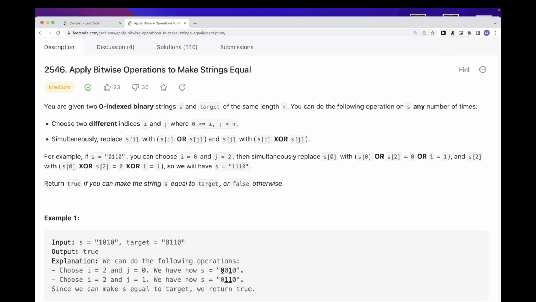So for example, if we take this string, we can take position 0 and position 2. So this would be i and j. If we do this operation, it would mean replacing s of i, which is 0, with s of i OR s of j, which is 0 OR 1, which will give you 1. And then s of 2 needs to be s of i XOR s of j, so 0 XOR 1, which is still a 1, and so we have this one here. So this is the result that we get.